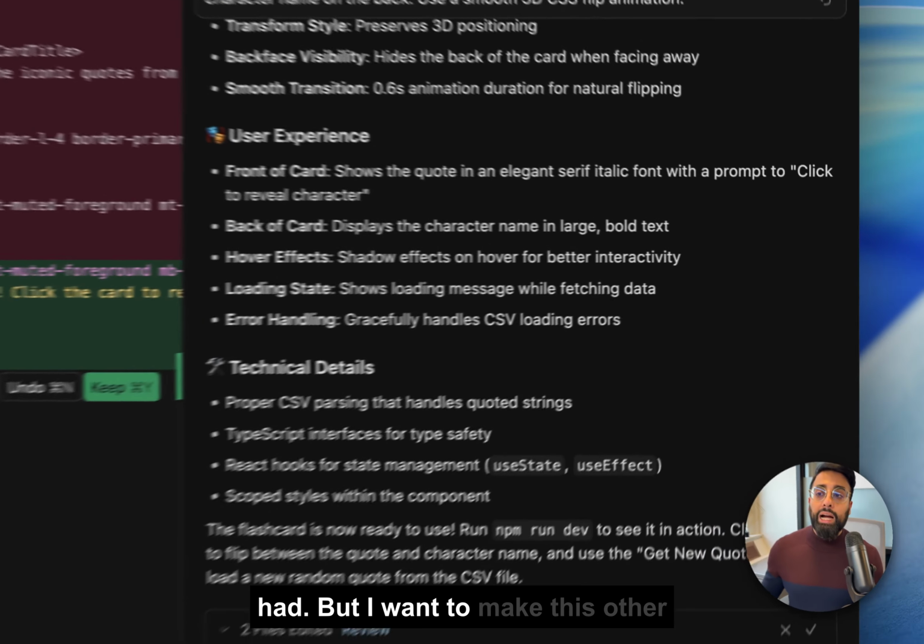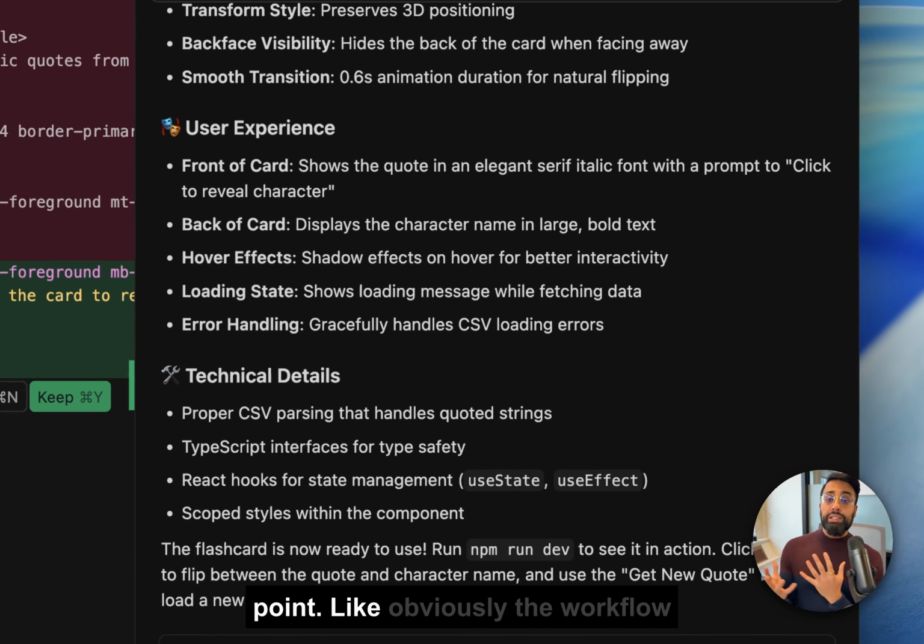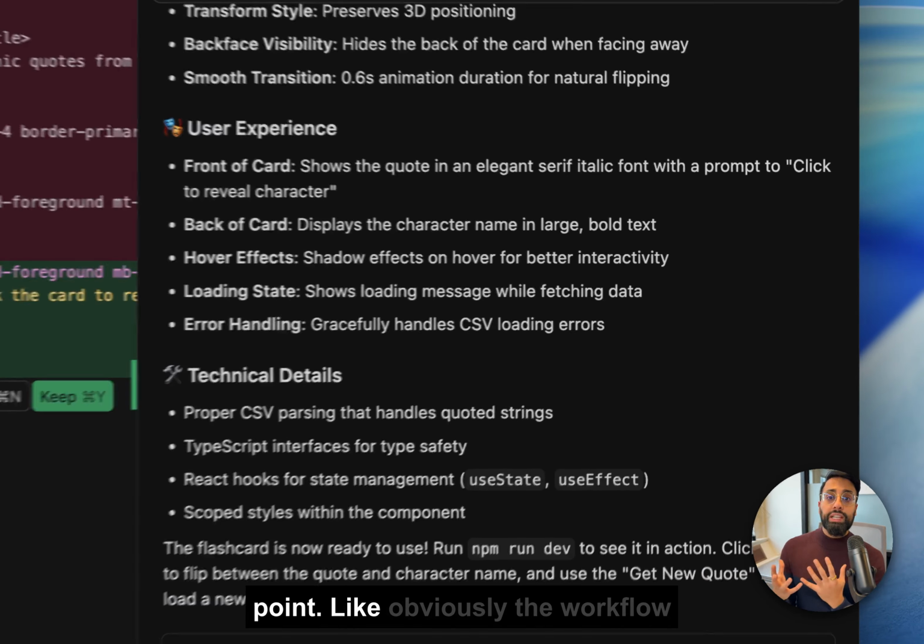But I want to make this other point. Obviously, the workflow in Cursor is very different than something like Lovable if you're used to that. And I want to just highlight some of the differences. So Lovable is a hosted platform that sits on the internet, right? You prompt it, it builds the full app for you, and it handles hosting. It's incredibly fast. You get a working app in minutes, and it's perfect for rapid prototyping and especially no code builders.